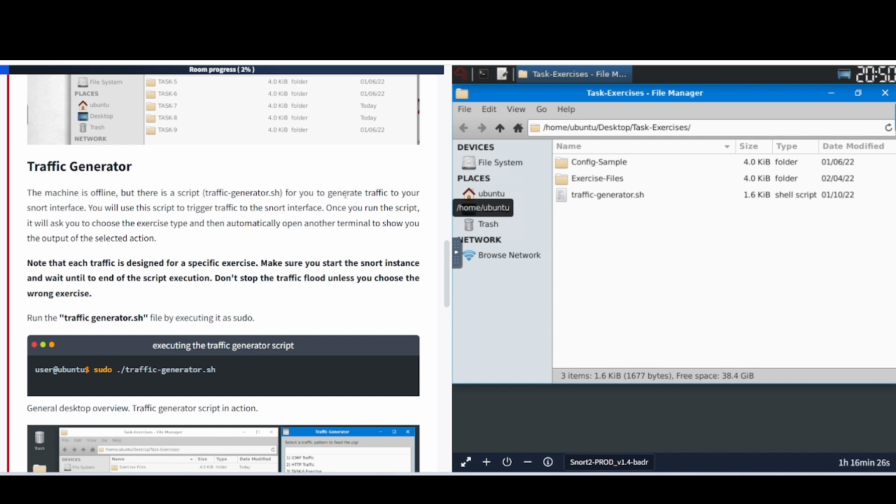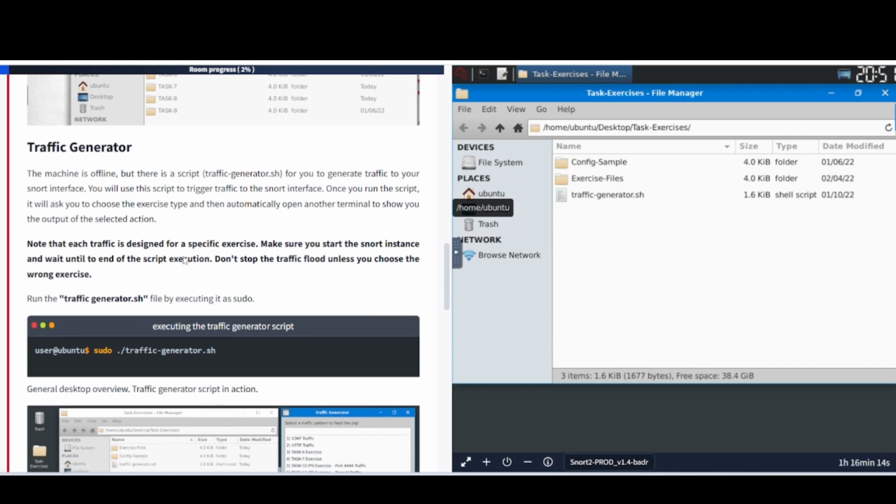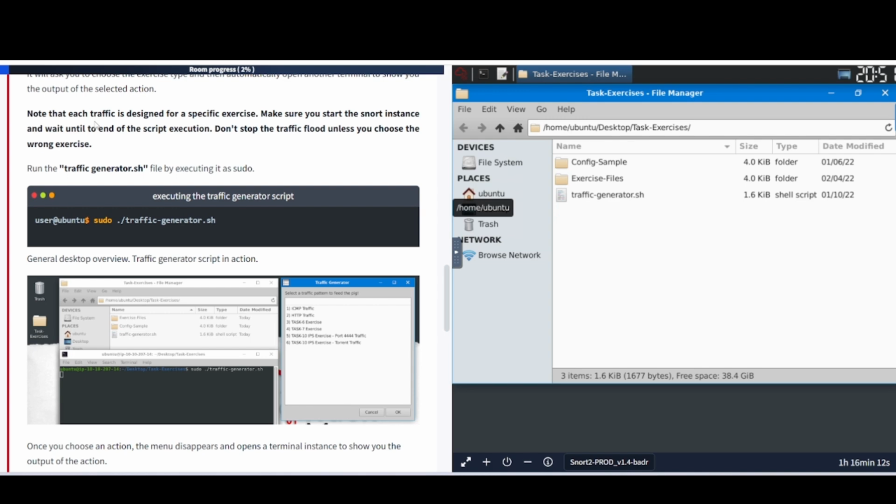Traffic generator. The machine is offline, but there's a script, traffic-generator.sh, for you to generate traffic to your Snort interface. You will use the script to trigger traffic to the Snort interface. Once you run the script, it will ask you to choose the exercise type and then automatically open another terminal to show you the output of the selected action. Note that each traffic is designed for a specific exercise. Make sure you start the Snort instance and wait until the end of the script execution. Don't stop the traffic flood unless you choose the wrong exercise.